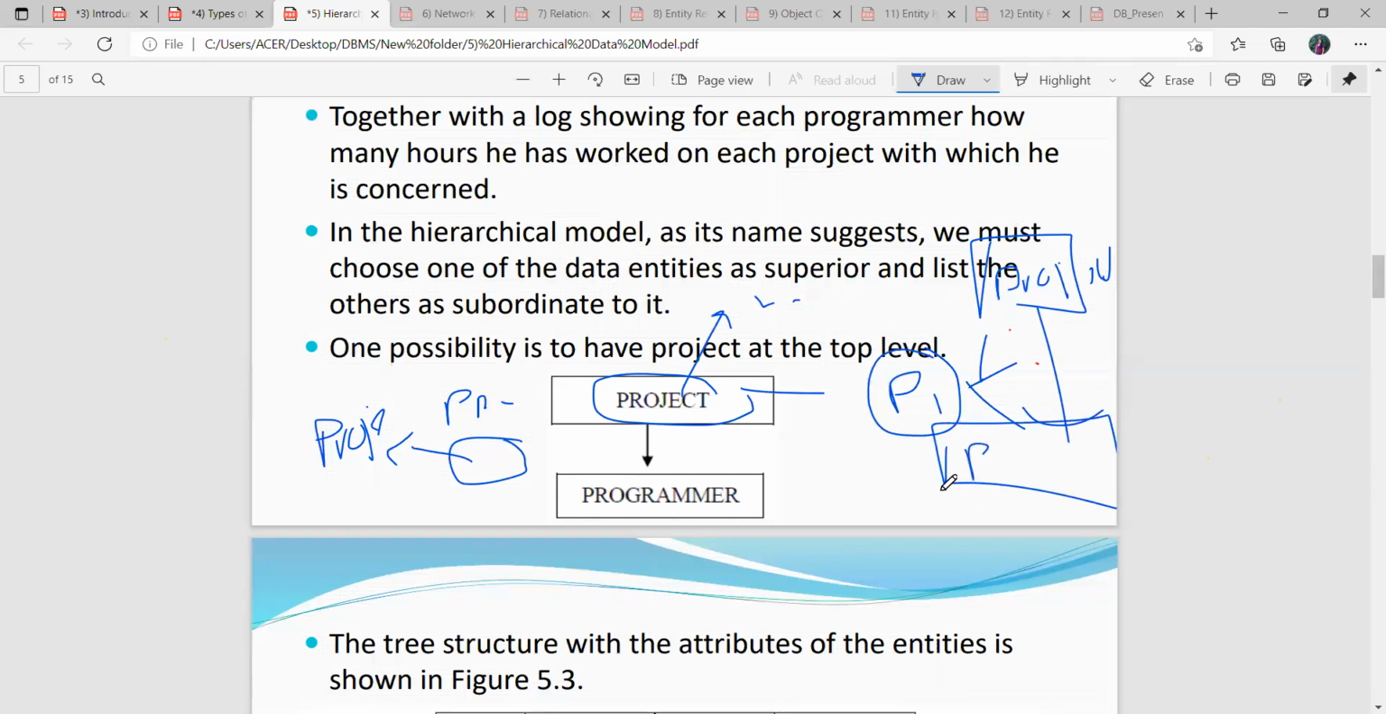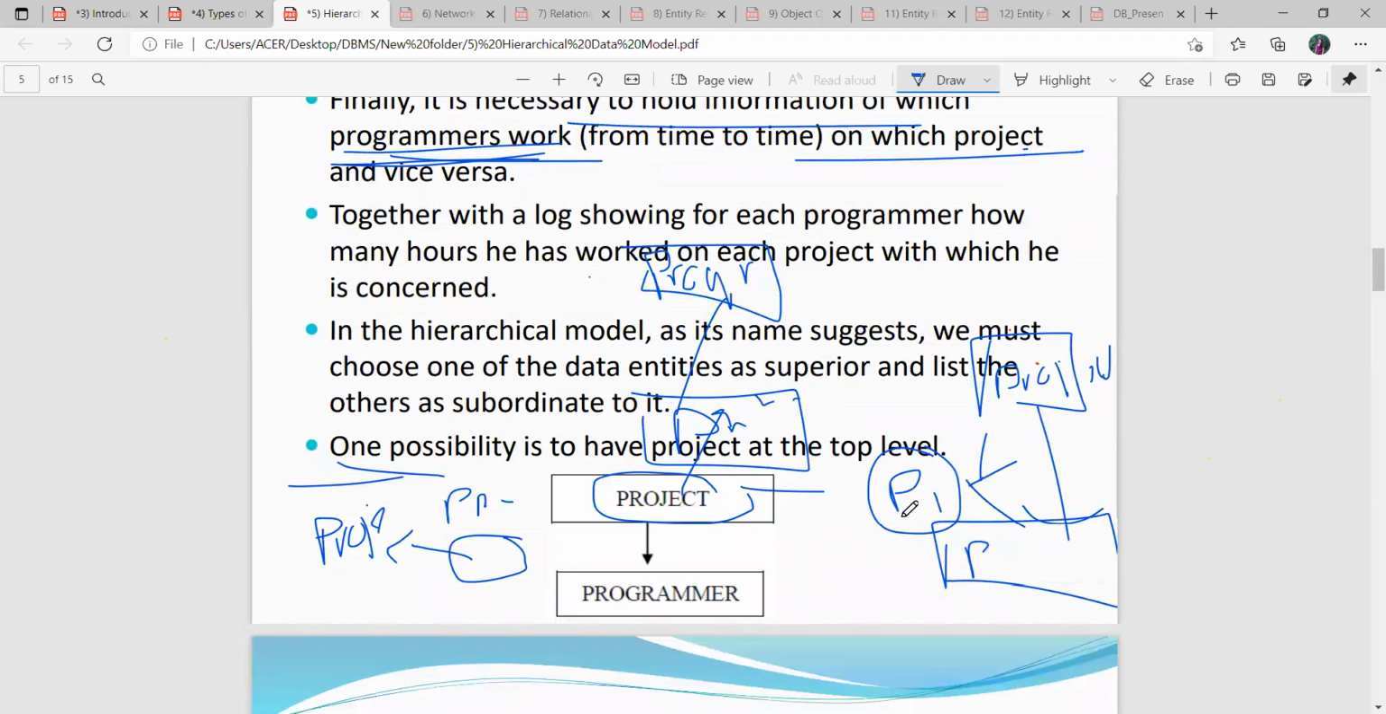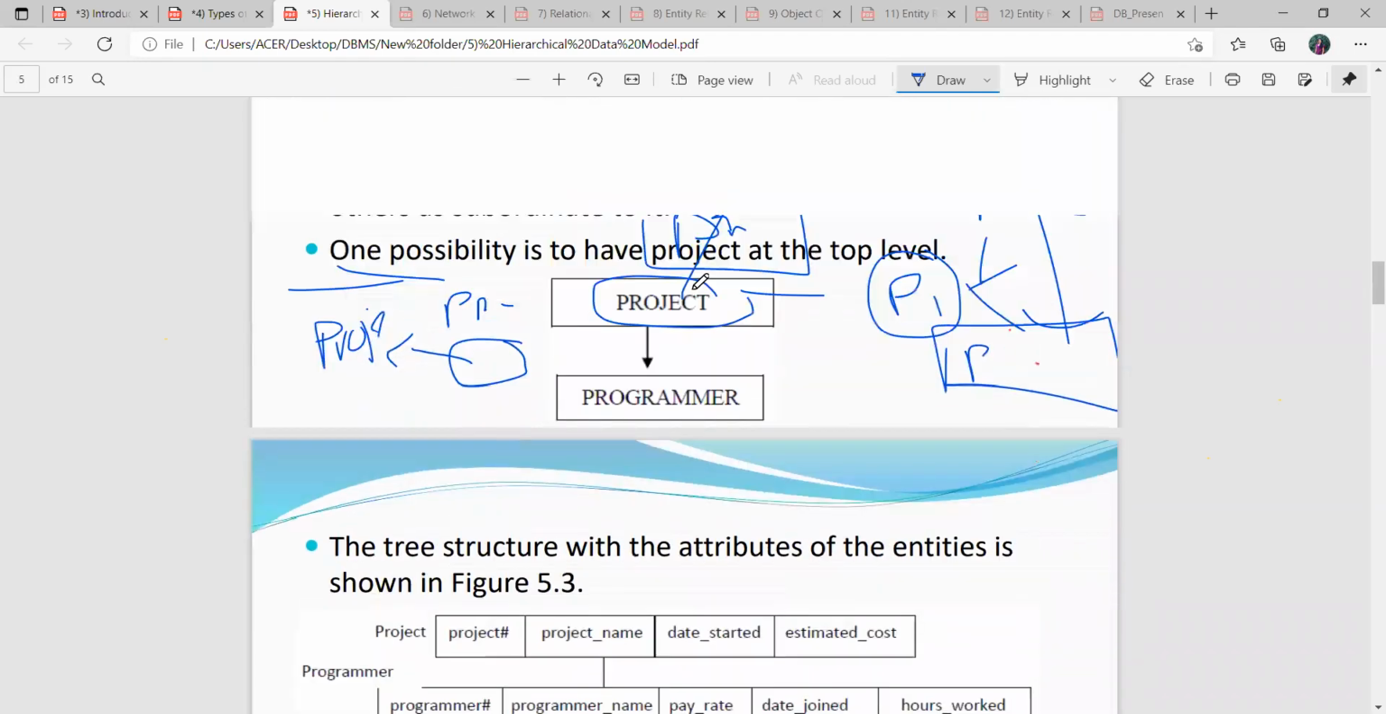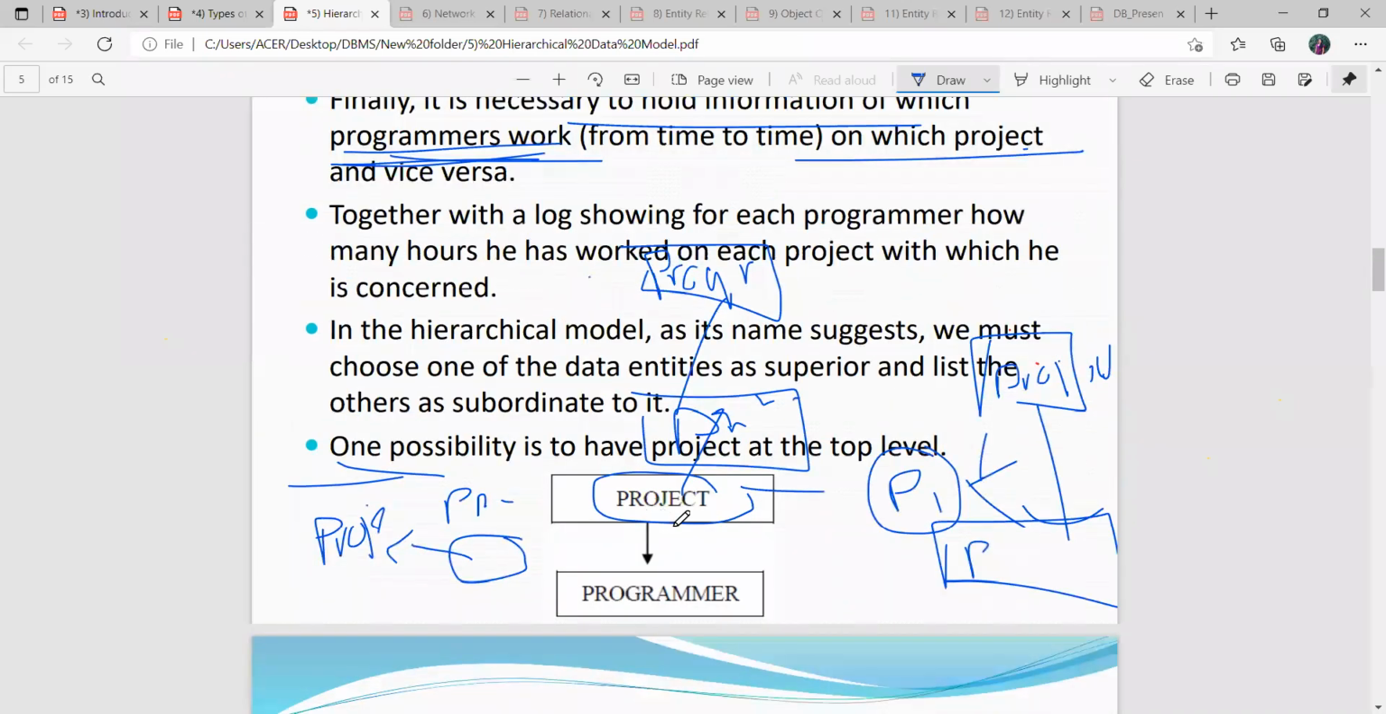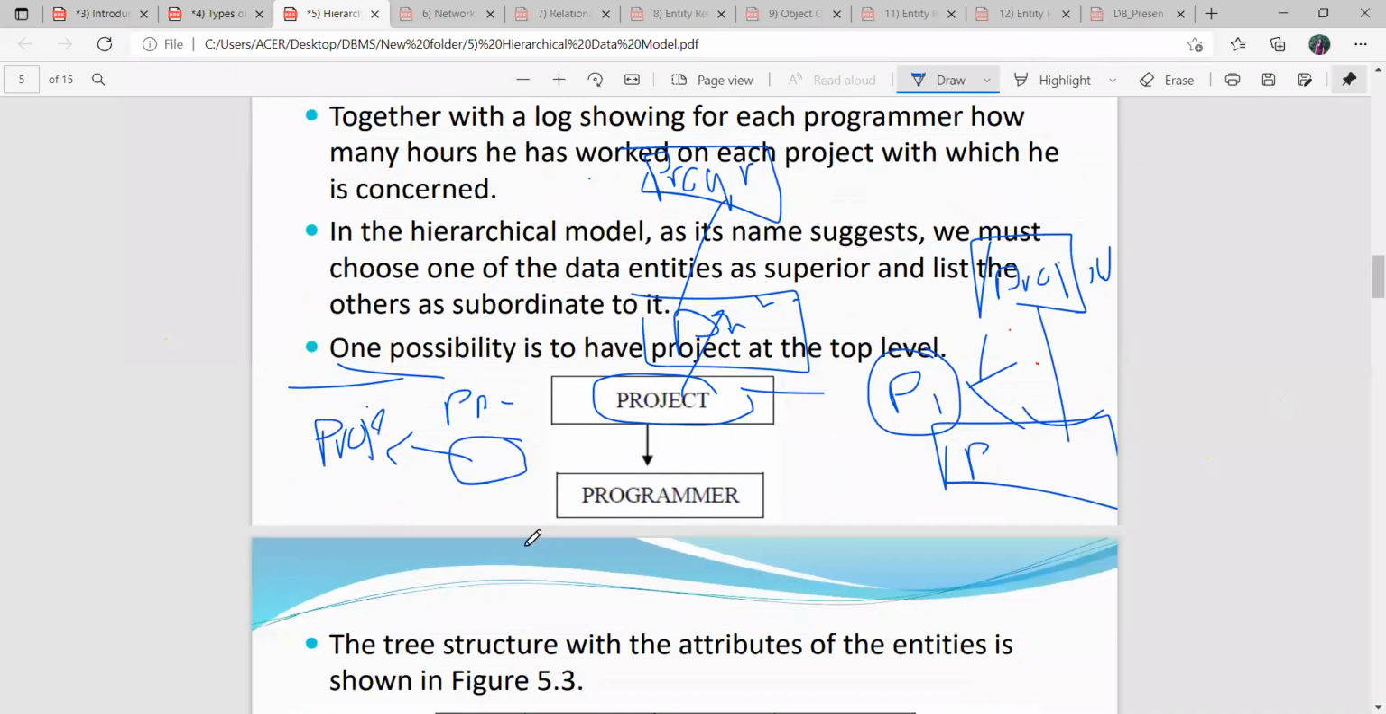So you can take the project as a root and the programmer below it. This is one possible way. You can also build the hierarchy the other way: programmer, then project. There are no issues; you can use either way to model the hierarchical diagram. These are the records of the entities.